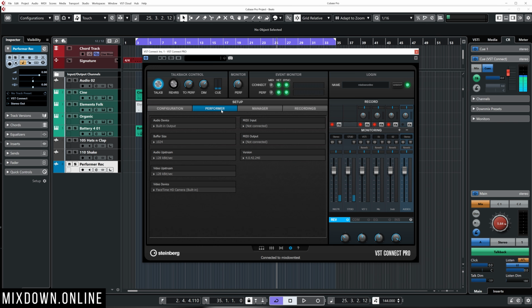And then we have the performer side. If you want to check what audio device he is using, it's going to be listed right here, and his buffer size also. And then the audio upstream, so that is the quality of the audio he is sending your way. Same for the video upstream. And then you will see the video device he is using as his webcam. Then we have his MIDI input and output, and the version, of course, of VST Connect.